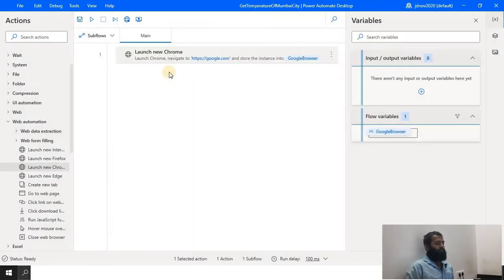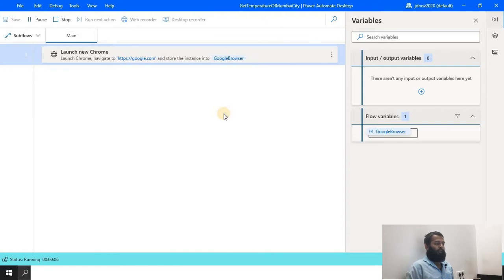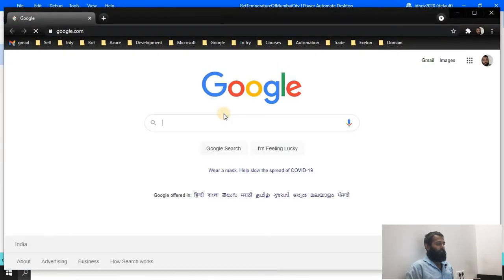And now we have opened our new Chrome browser. Let's quickly test. Just click on run. It will open your Chrome browser and go to google.com. There we are. Okay, let's keep it open so that it will be helpful for us to find the UI elements.